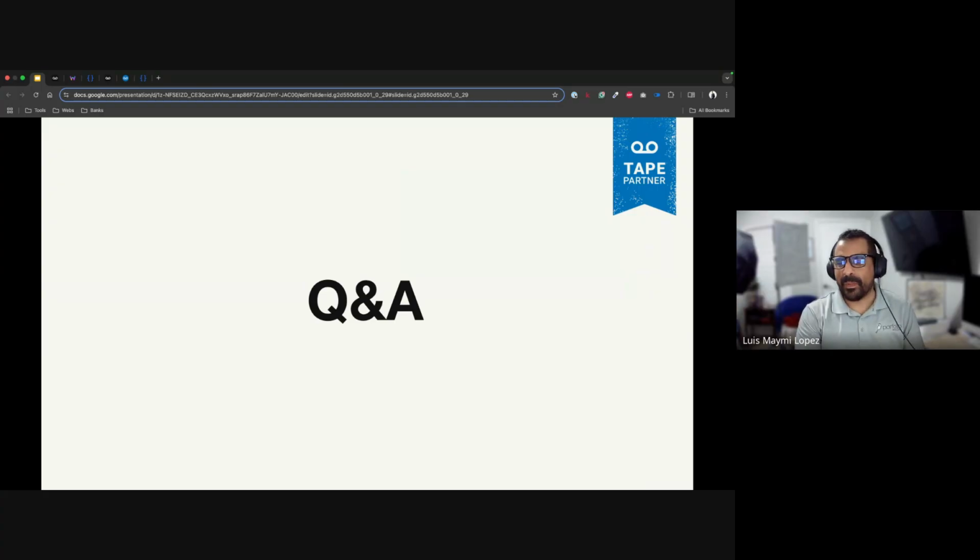Got it. No problem. So I got a question here from RJ. Is this field skipping also affecting received webhooks? I don't think so, because it's taking data from the Tape API, not really the webhook, which is something that you receive from outside. Is that correct?